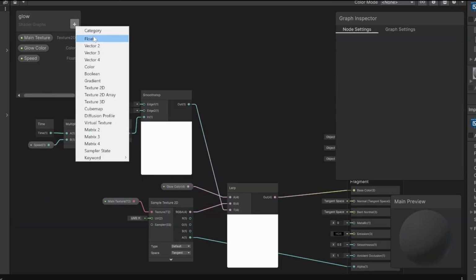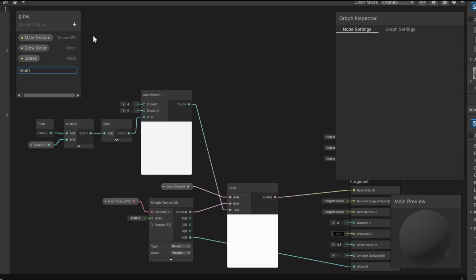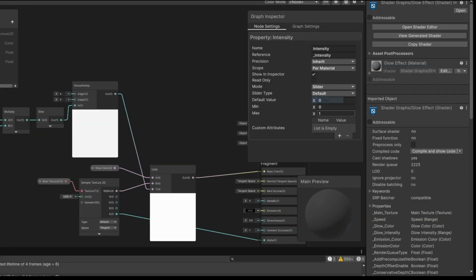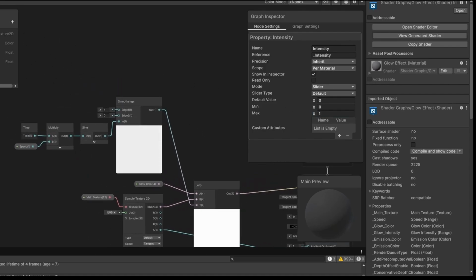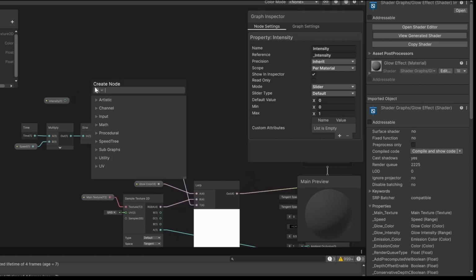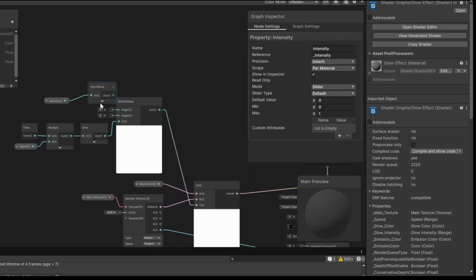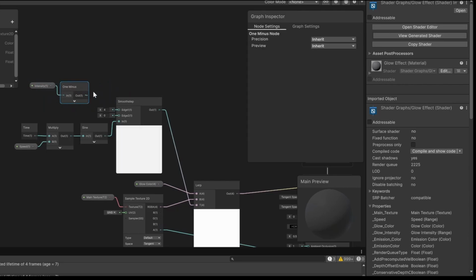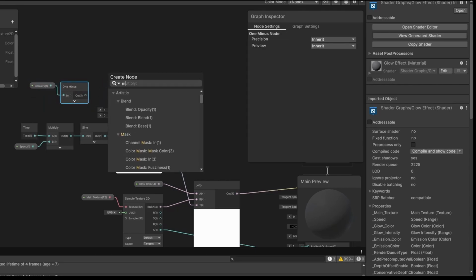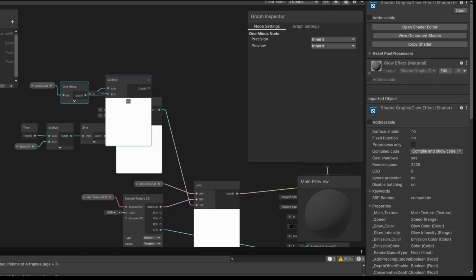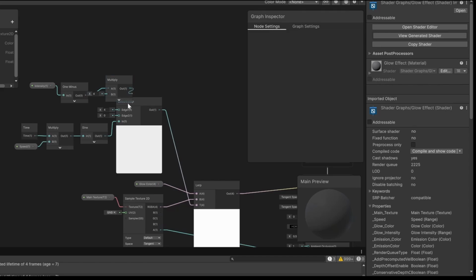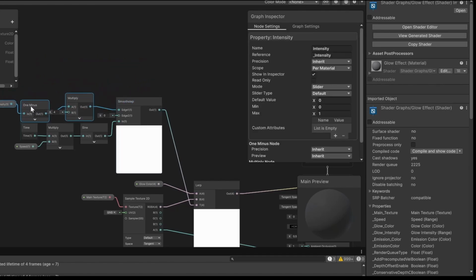Okay, let's create a new float variable and call it intensity. Let it be a slider, and let's assume 0 will be no intensity at all, and 1 will be maximum intensity. But here we have 4, so how should we invert it? Let's do 1 minus intensity, and multiply with the 4. And connect our result here. Let's stay organized a bit.